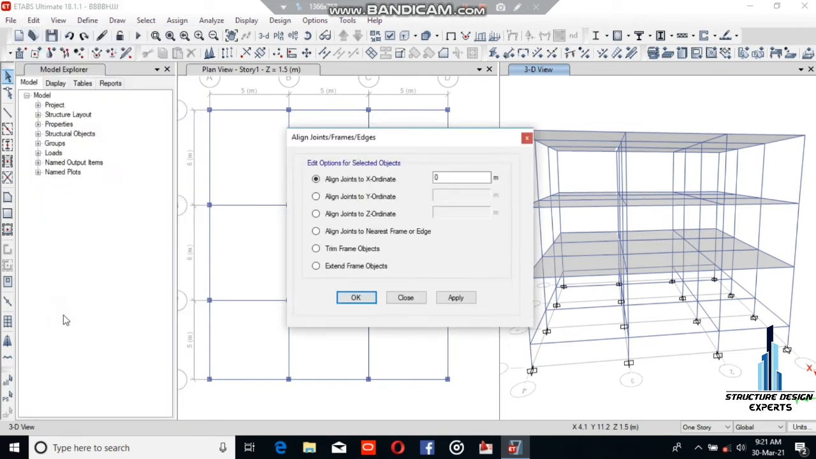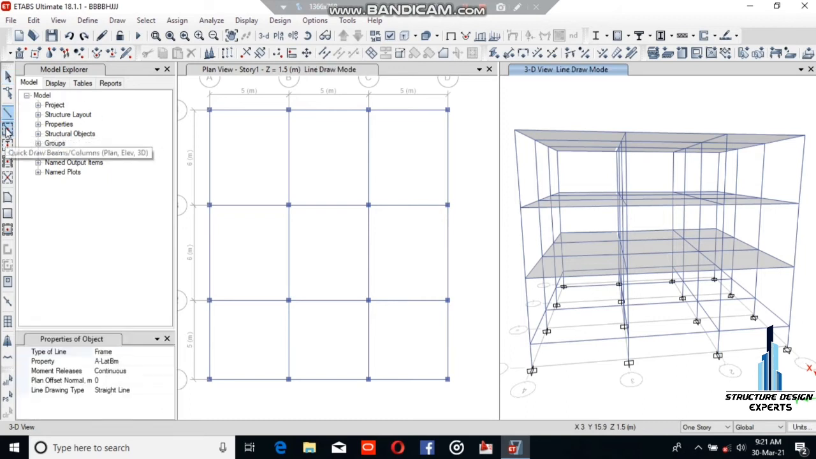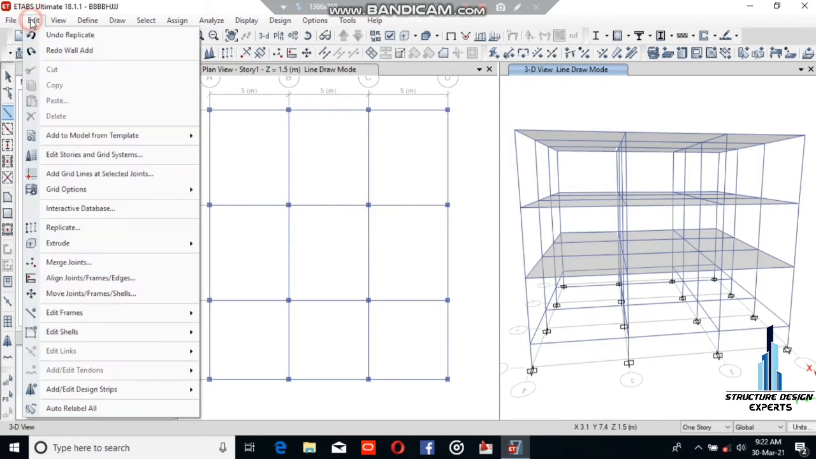So align joints are basically used for irregular shapes, mostly in steel structures and also in concrete, for different decors. So mostly at corners of the building.